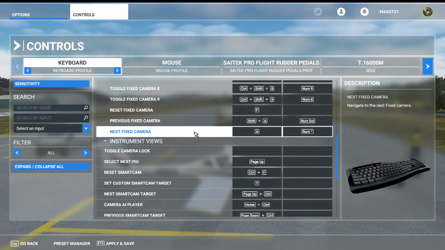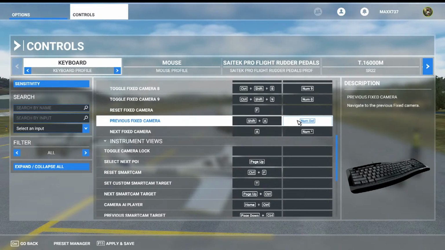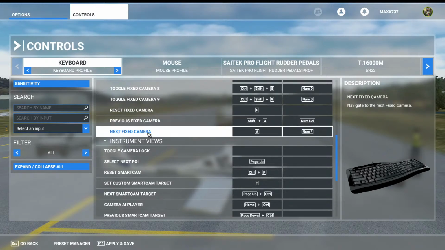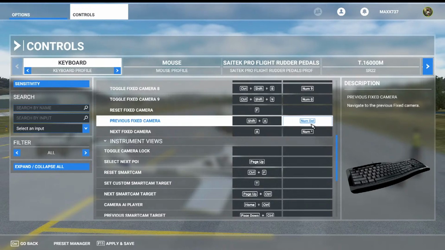Okay. And what I found, and a couple other guys have found, is it seems like 11, 12, 13, and 14 end up being those wing views that we love. And so the fix to get around that without having to open up the camera menu is to select previous fixed camera and next fixed camera. What these will do is allow you to cycle through all of the fixed cameras that are pre-programmed. And so what I did was I set num star and num delete, which is the period button on the num lock next to the 0 and the enter button. And those will actually let me cycle through all of the cameras, and I can stop at the ones that I want.